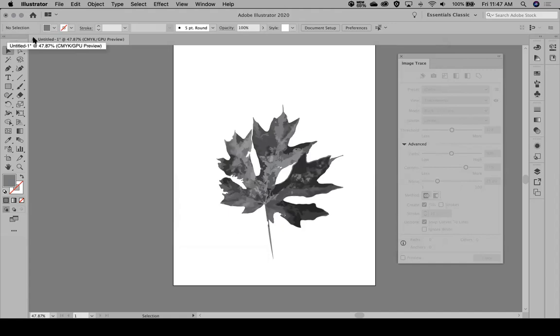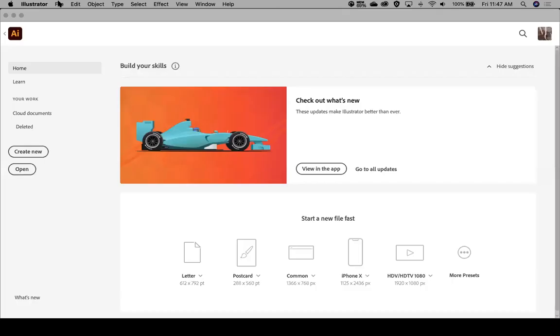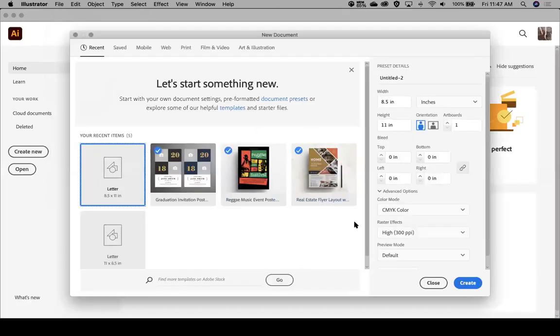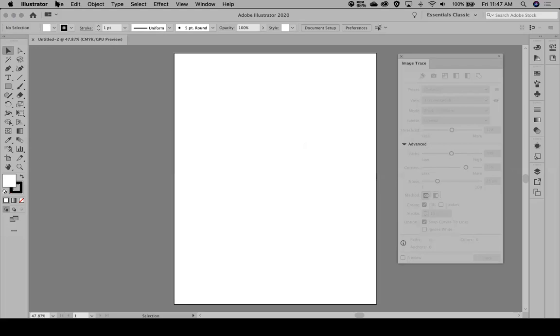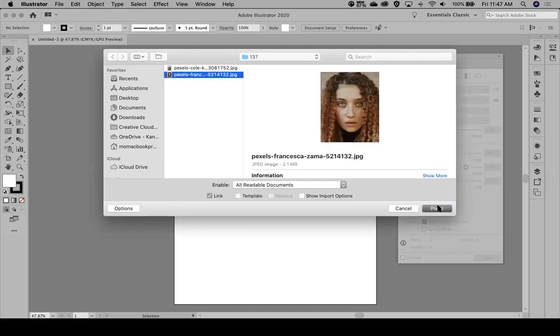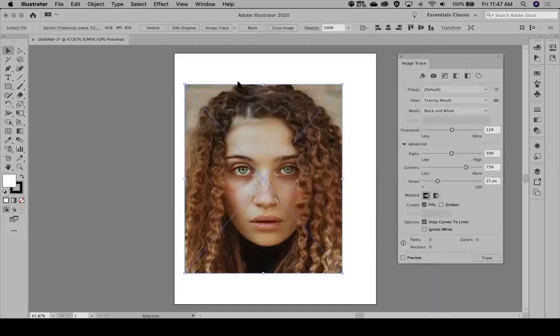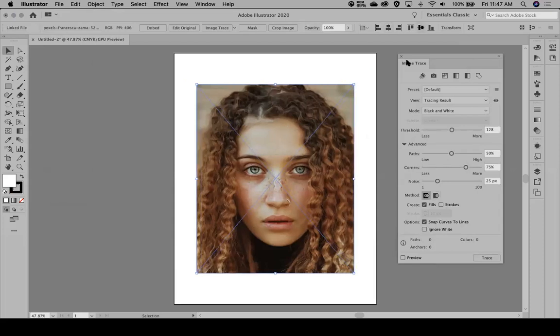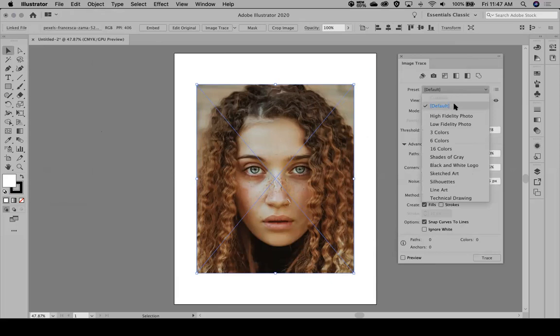All right, so let's try one more. So we'll create another new document here. And I'm going to go to File, Place. This time I'm going to do a portrait. All right, let's get that centered. All right, so again, I'm going to go back to my Image Trace tool window here. Default, let's start with, yeah, let's just do High Fidelity, see what it does here.